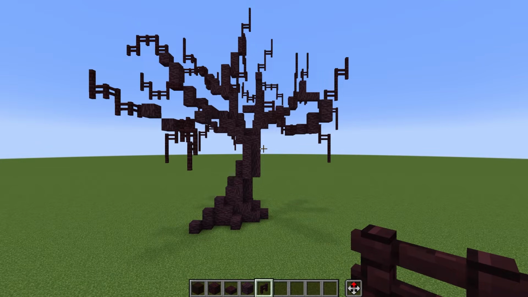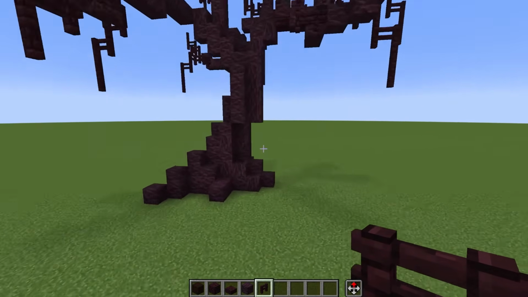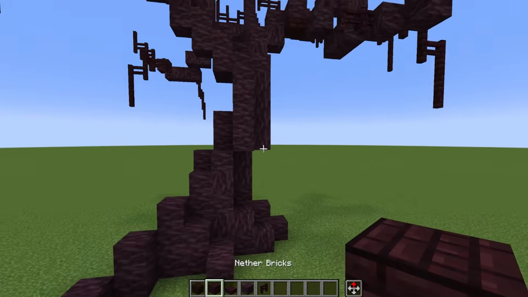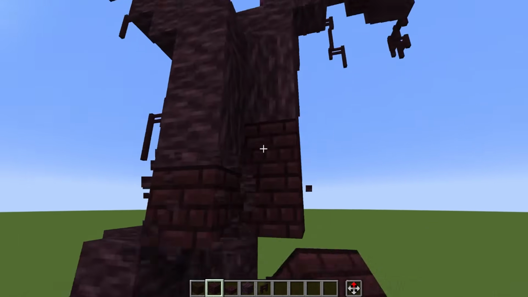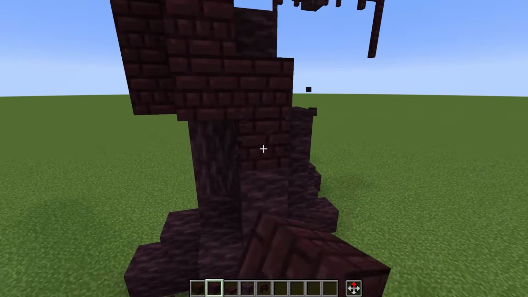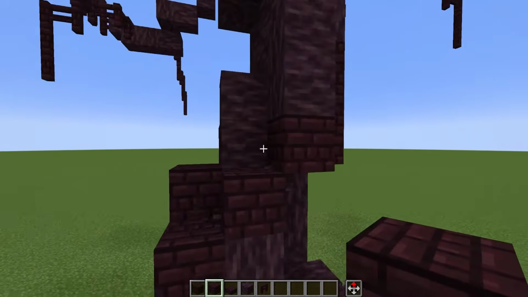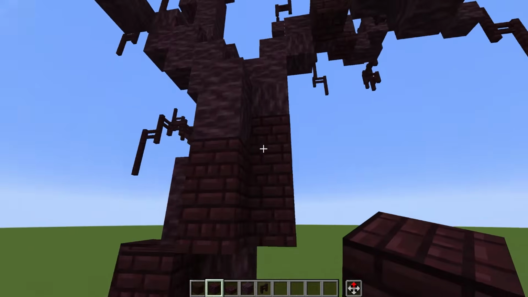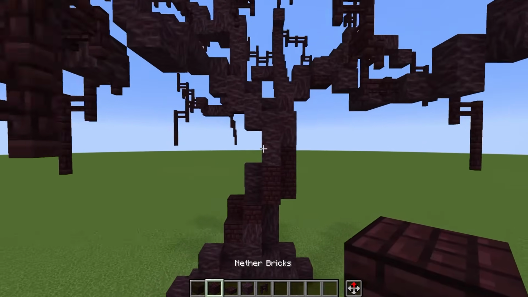Next, we can start to add some extra texture to this tree, and I'm going to start with the nether brick. So we're going to have the cherry wood up there fade into nether brick. So starting midway on the tree, I'm going to replace some of these with nether brick. There actually is no set order to this. I'm basically just creating a gradient from the cherry wood down to the black terracotta, which we'll eventually add.